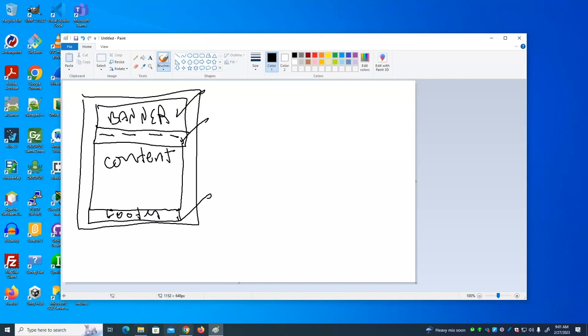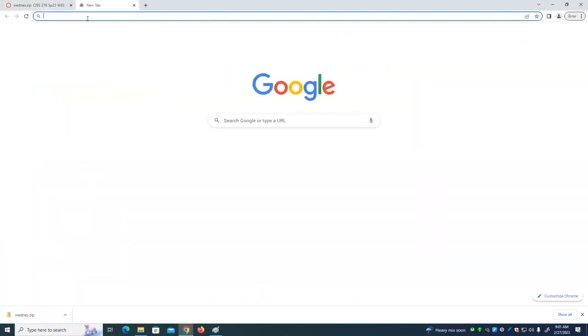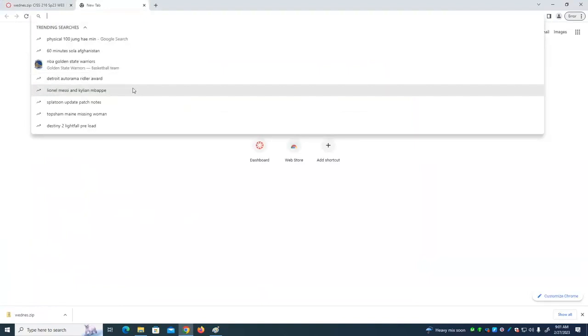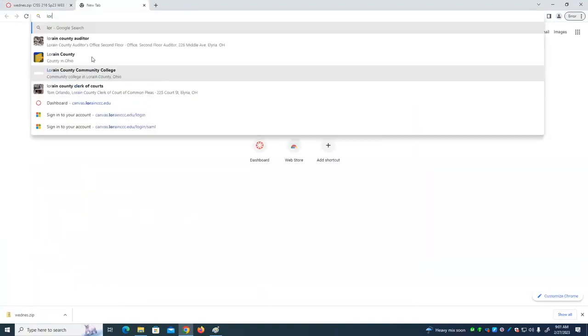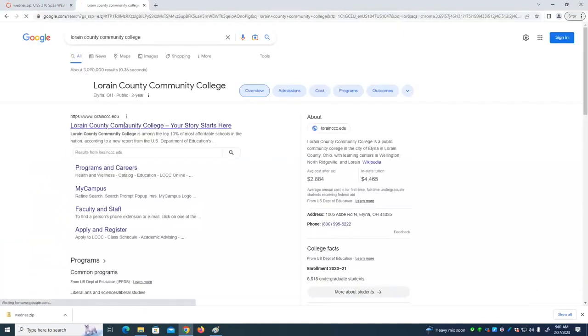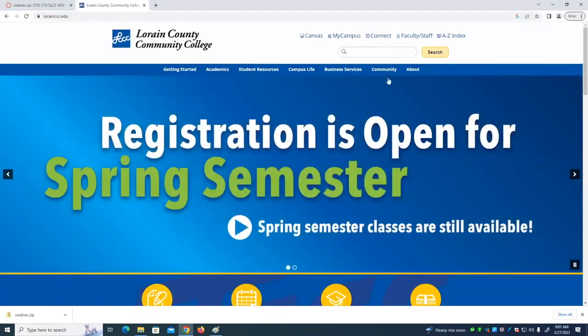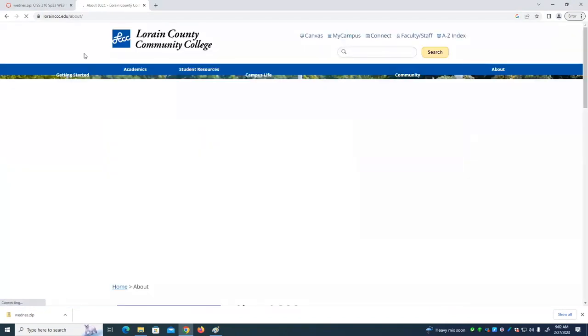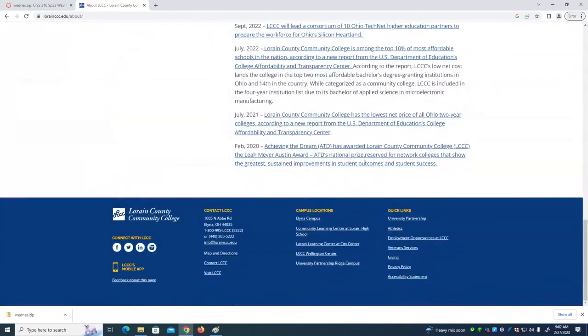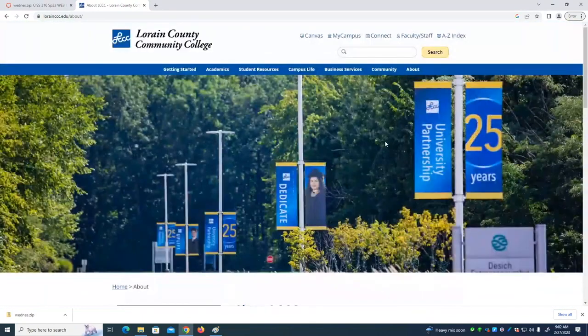We see things like that in many websites that are out there. If we go to Lorain Community College's website, we see that no matter what page we go to, the top of the page looks the same, and also the bottom of the page looks the same. And the navigation looks the same. The only thing that's different is the middle section. So this is basically the structure that Lorain Community College's website follows.